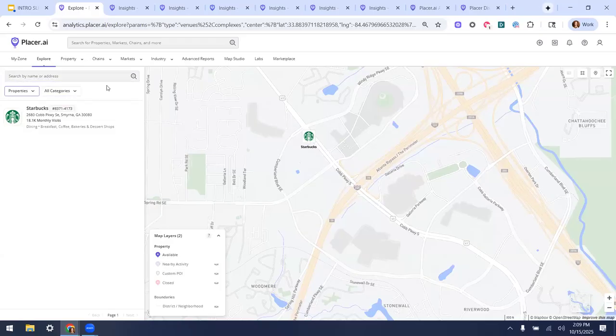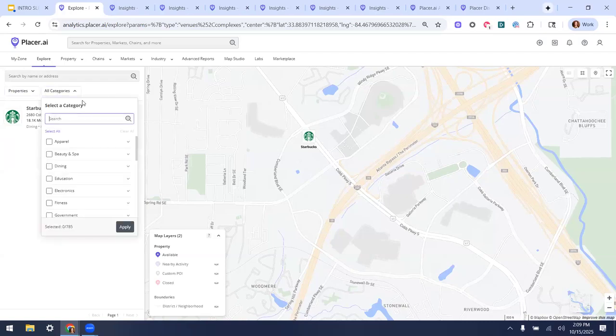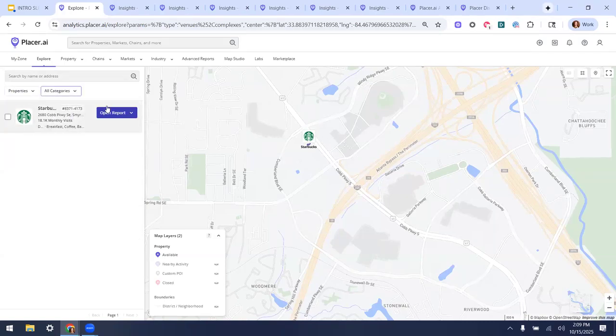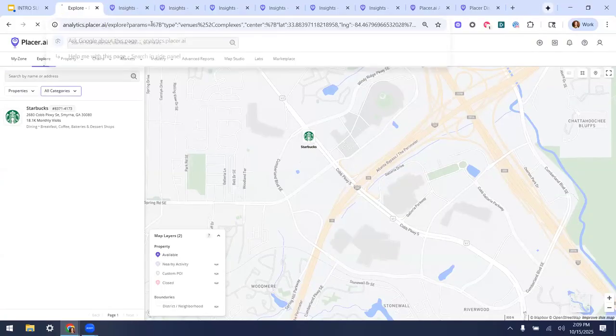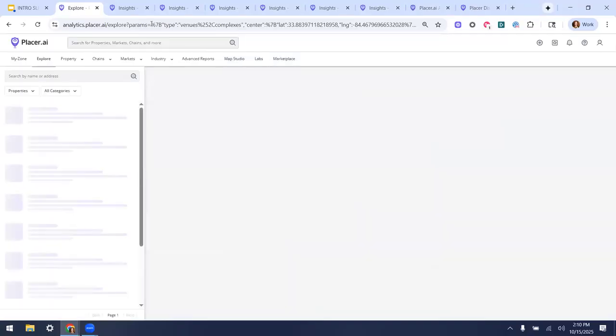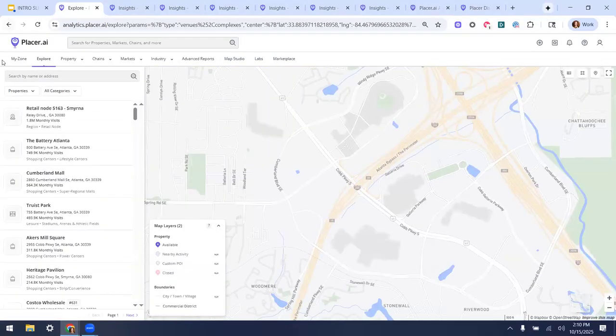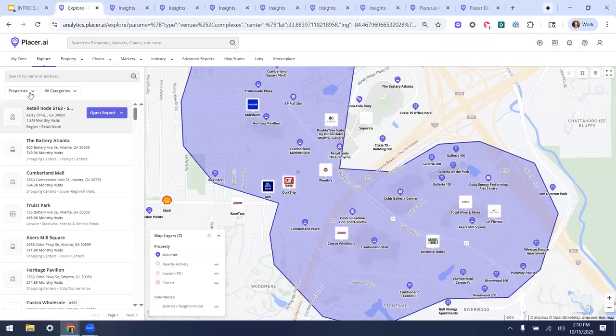You'll also see we've got a couple different ways to search. So I'm going to go back to all categories here. Let me refresh. I've got too many tabs open. It's a good Placer tip, by the way. If you have a lot of tabs open, it is a lot of data, so sometimes it'll get a little hung up and you just need to refresh it.